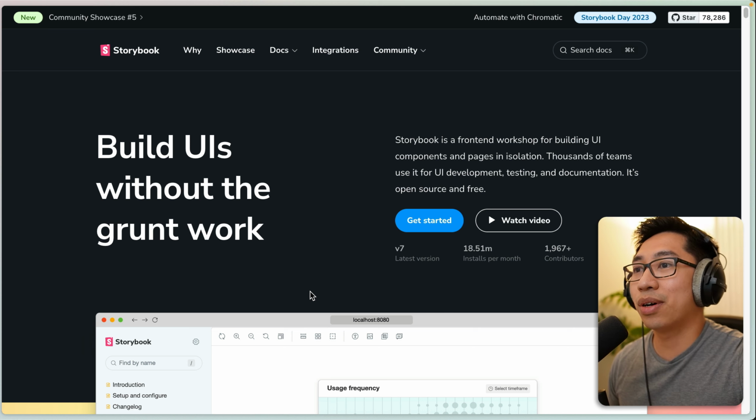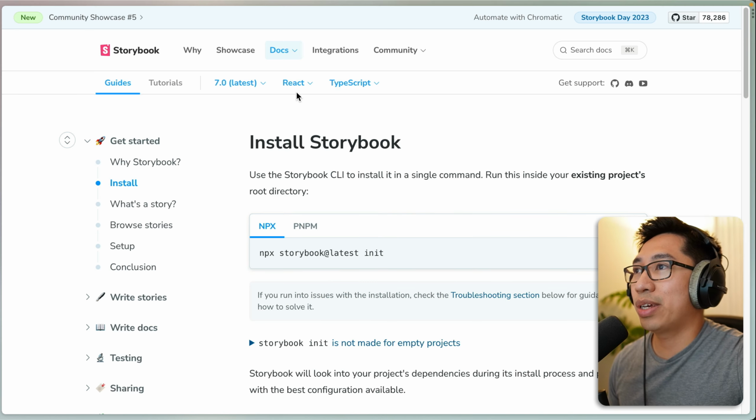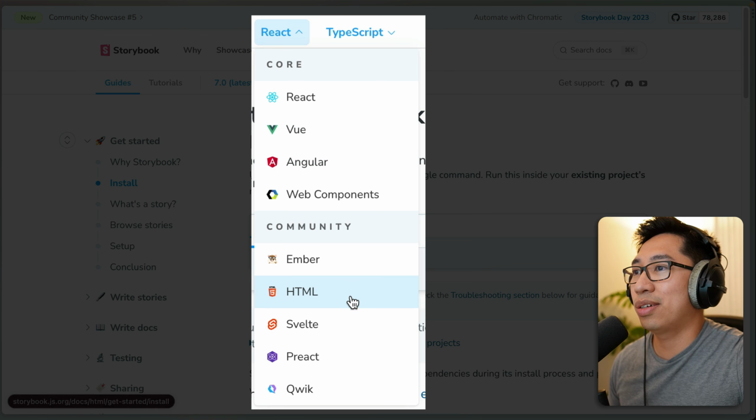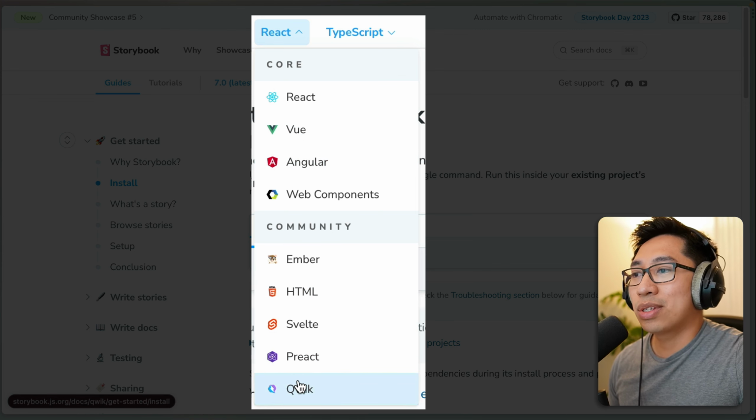It does work for other frameworks. It's pretty agnostic. So you can see in the documentation, it supports Vue, Angular, even some stuff like Ember, Svelte, and some of these newer ones like Qwik.